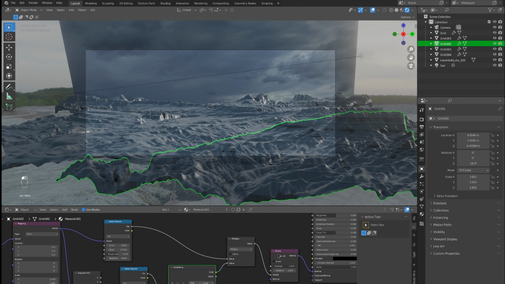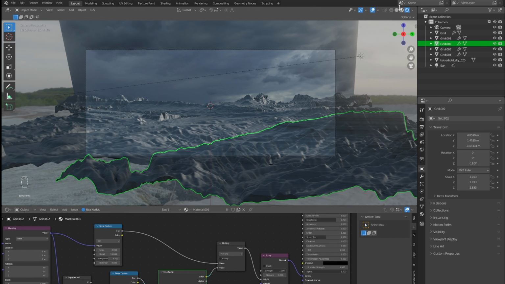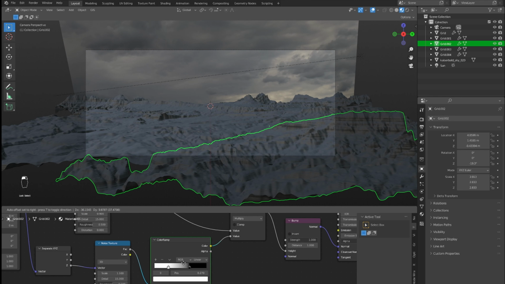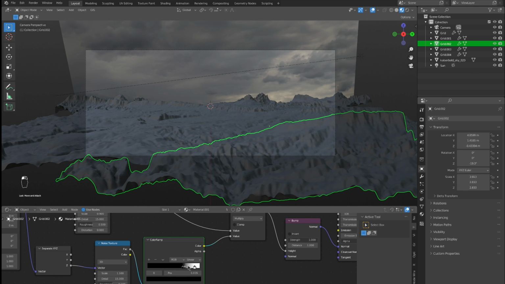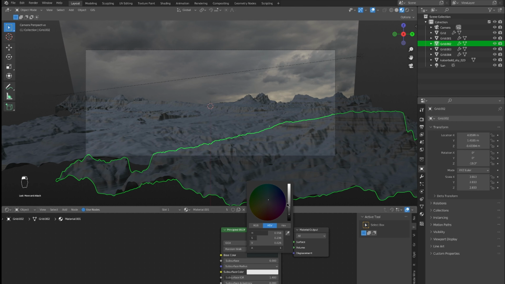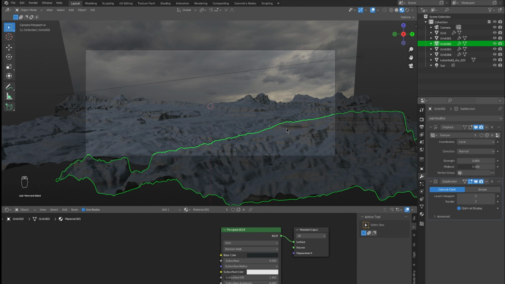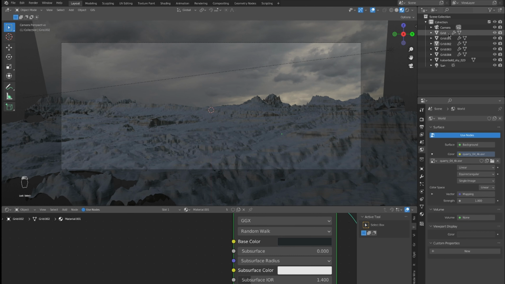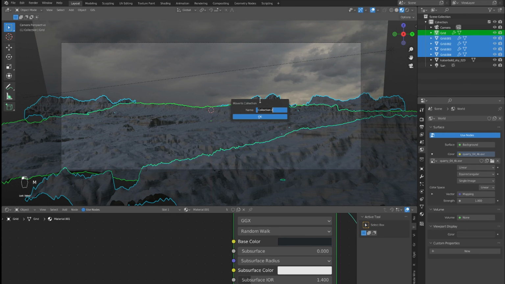Perfect. And now I just play with it as I want, do some stuff, change color and so on. So I turn off the subdivision modifier so it's not too heavy. Let's go create a collection with our mountains.